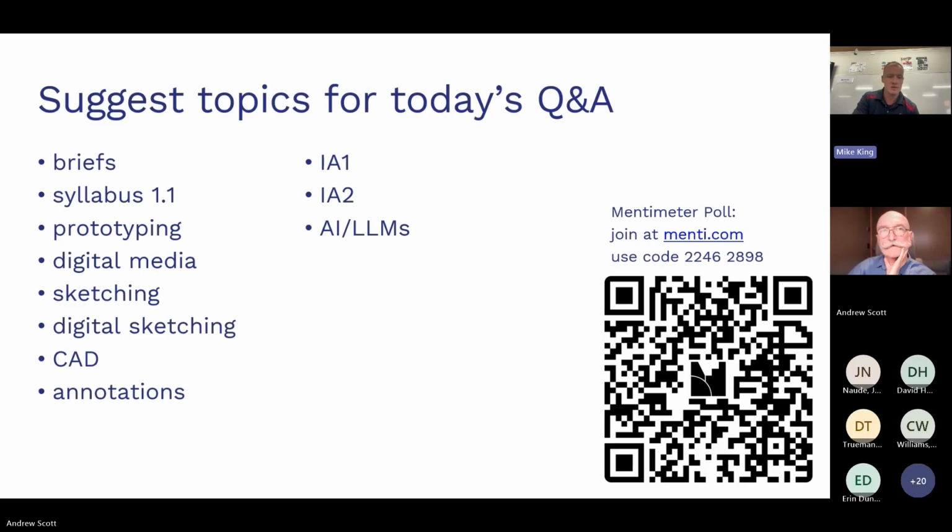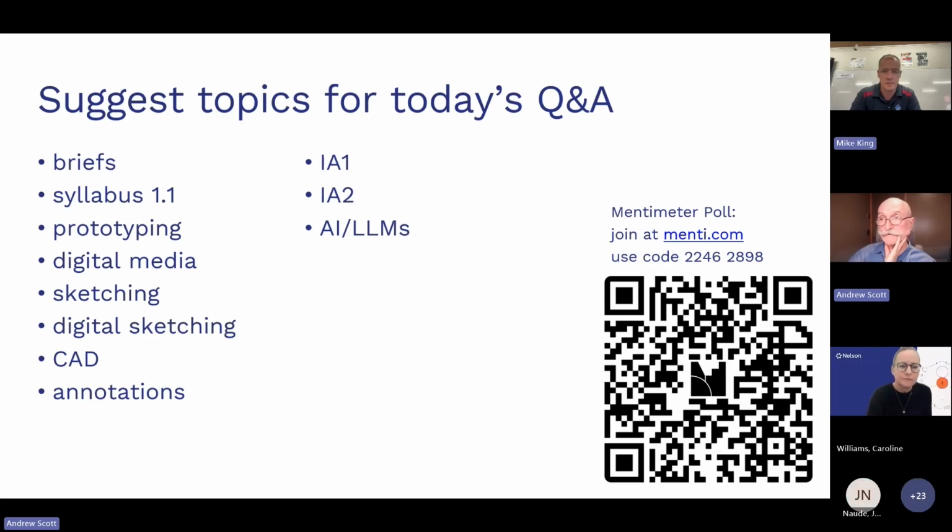There's no more questions at the moment. I'm just having a look at the Mentimeter survey. Empathy was one of the big keywords that came through. Empathy, digital sketching, prototyping, annotations, syllabus 1.1, emotional durability. These are some of the words that people suggested they'd like to hear about.